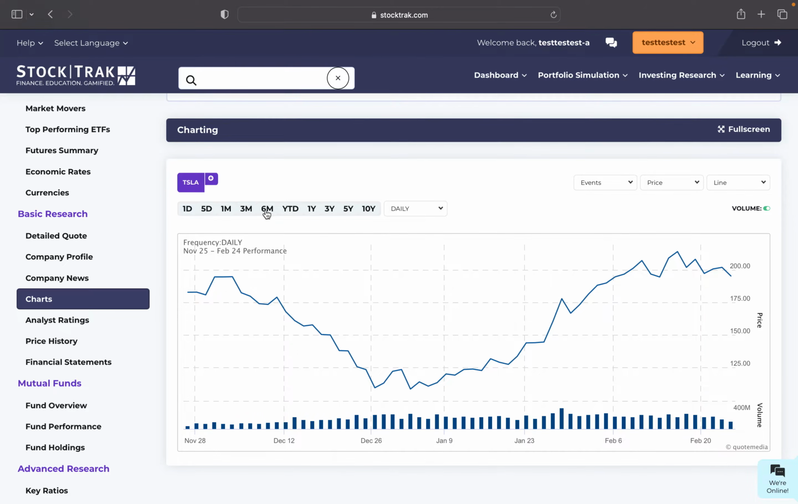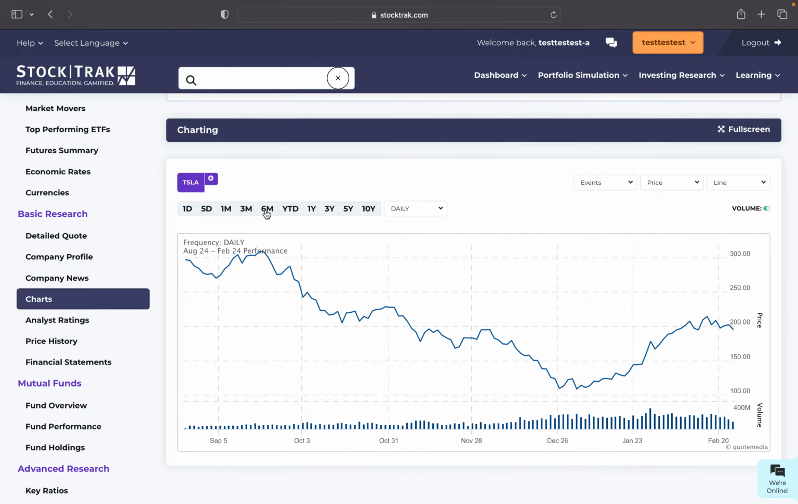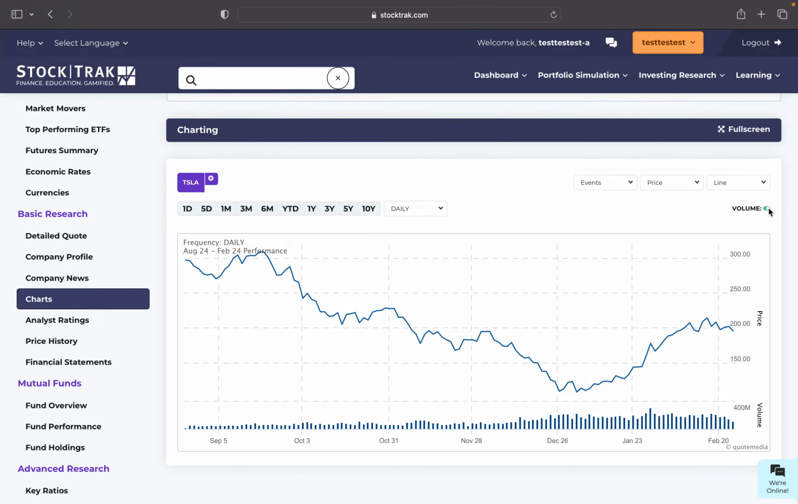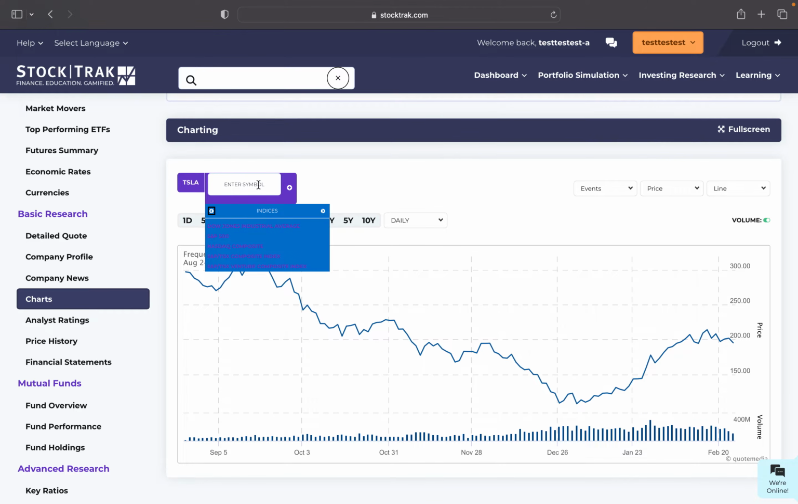So let me show you. I'll go ahead and select 6 months for Tesla, and I can toggle the volume on and off here, which are those candlestick kind of bars down at the bottom. You can see how much the stock is being traded on each day or each time period that you select. So in this case, it is daily. You can also compare stocks here if you want to add an index here, or you want to look up another stock.